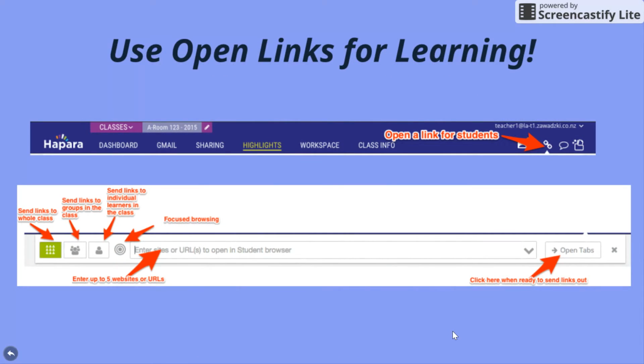In order to help support this in Hapara Highlights, we can open links for students. When you're in the highlights, there's that little link button and you just click on it. You can send links to the whole class, to groups of students, or even individuals. There's also something called focused browsing. Please speak to me about that if you are more interested in using focused browsing with your students. You send them those links and it will open it up on their Chromebooks.